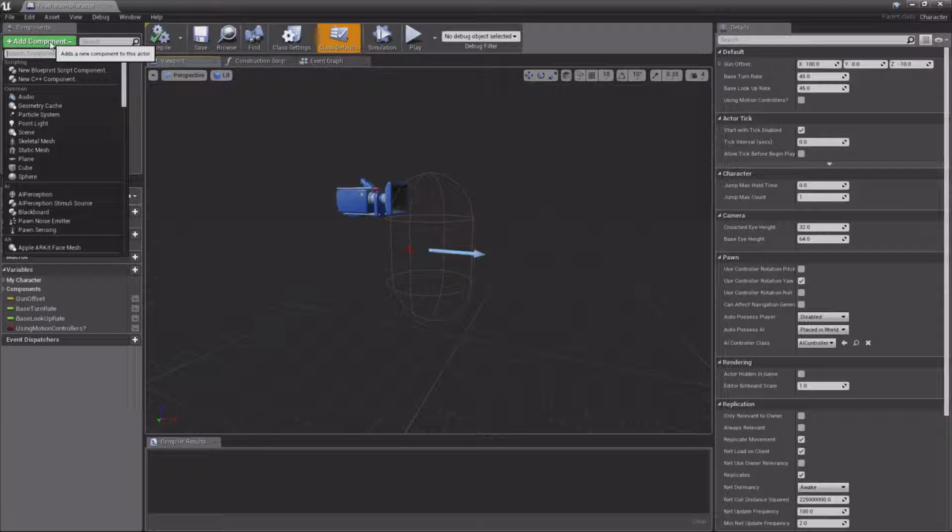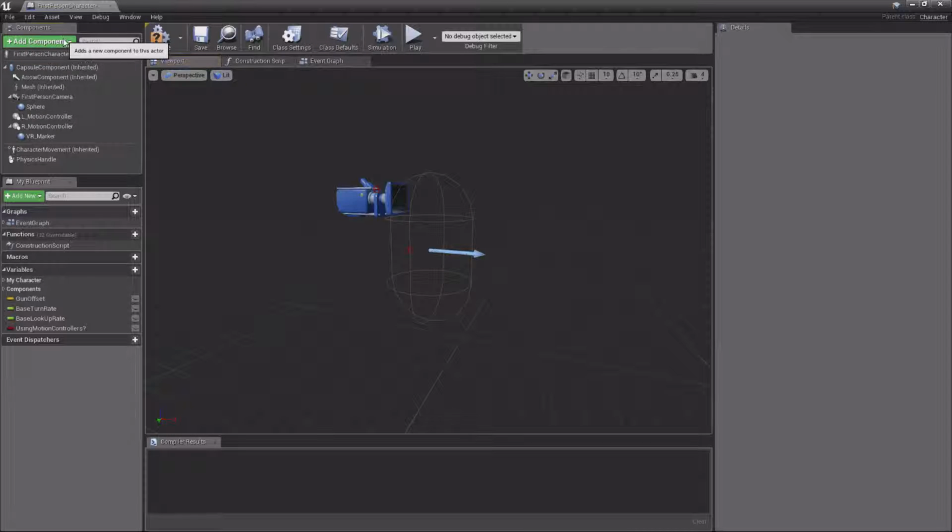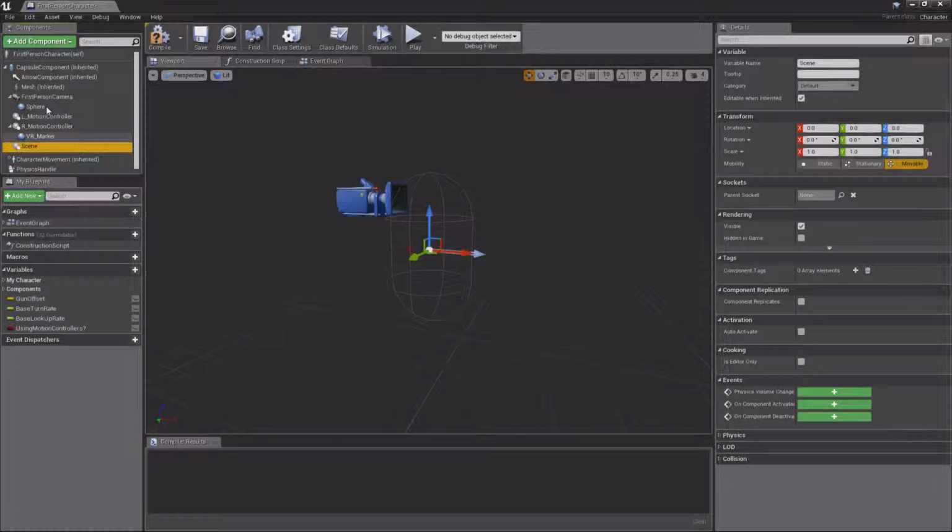So we'll click the Add Component button. First of all, we need a physics handle. So we'll grab that. And we also need a scene component. So we can see our scene component is attached to the first person camera, and we'll just drag it to where we want the object that we pick up to be positioned when we pick it up.